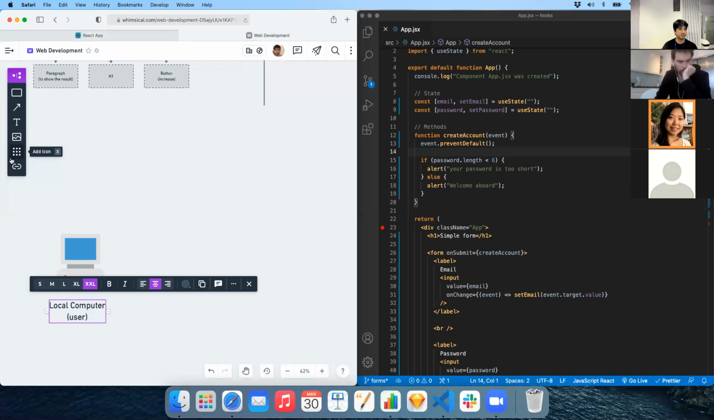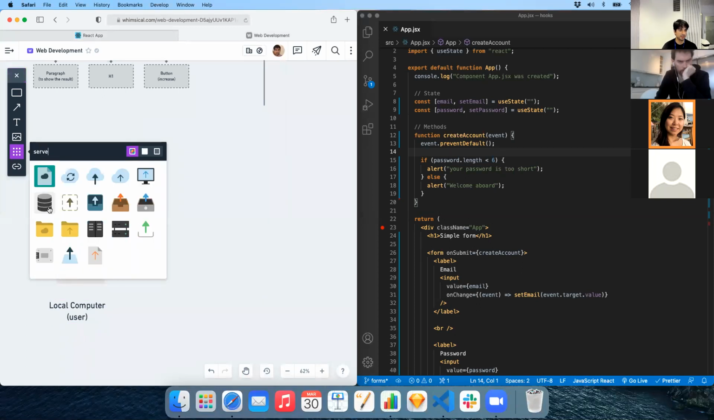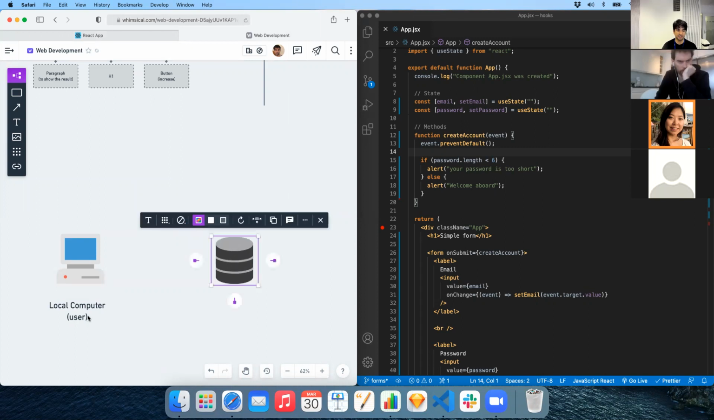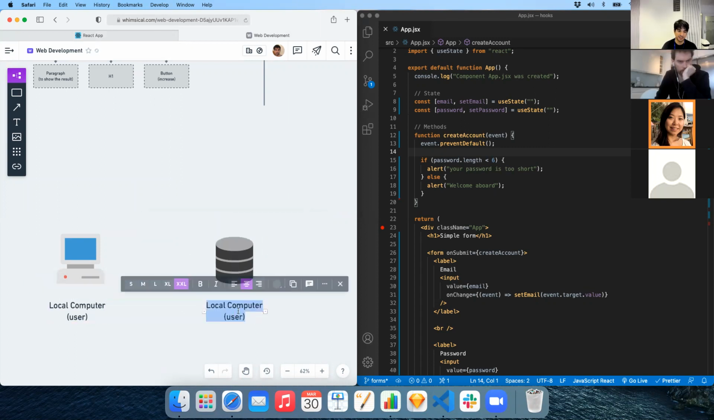And this is our server. This is our server machine. I know that this is the database icon instead of the server icon. Please don't start getting picky. You know what I mean. Server. I will just say server. There you go. And we send our information. We don't need to do validation.